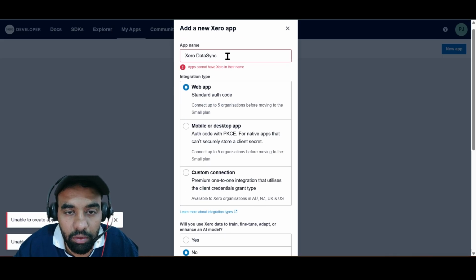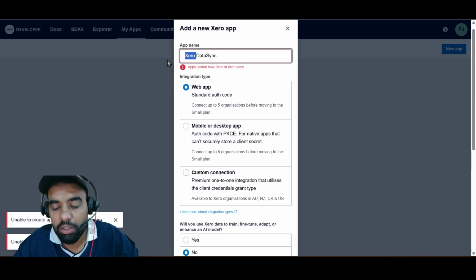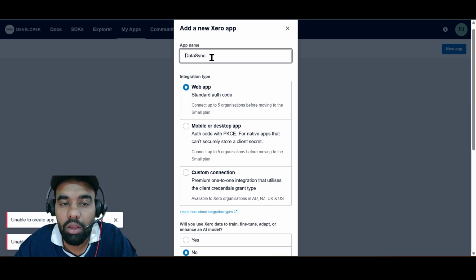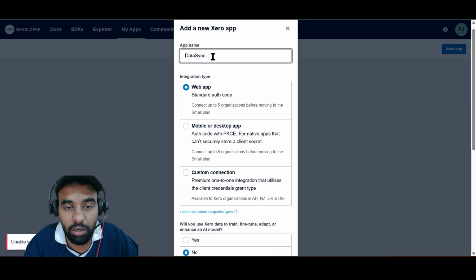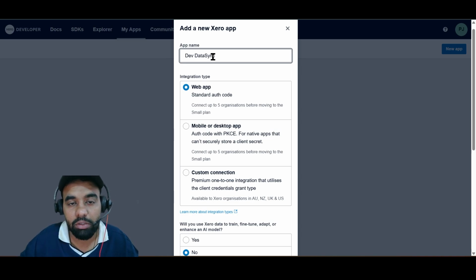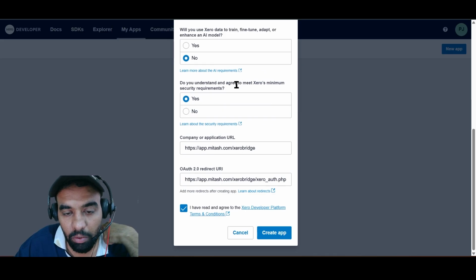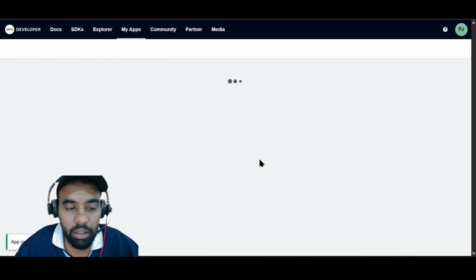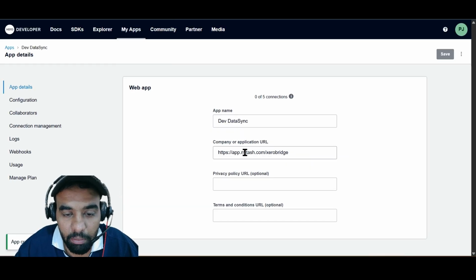Okay, so the thing is, you can't use Zero in your app's name. Yeah, that's very important. I have made this mistake. Sorry, I will change this to dev data sync. Okay, now let's create the app. Okay, I have created the app.